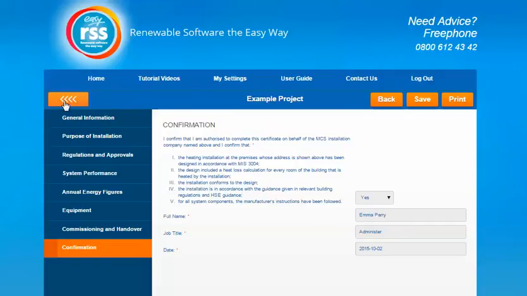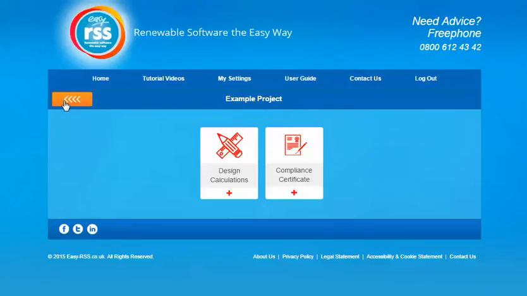Once you've finished that, you can press the back chevron button, and it'll take you back to the biomass menu. If you've got any more questions about the biomass section, please contact your consultant.